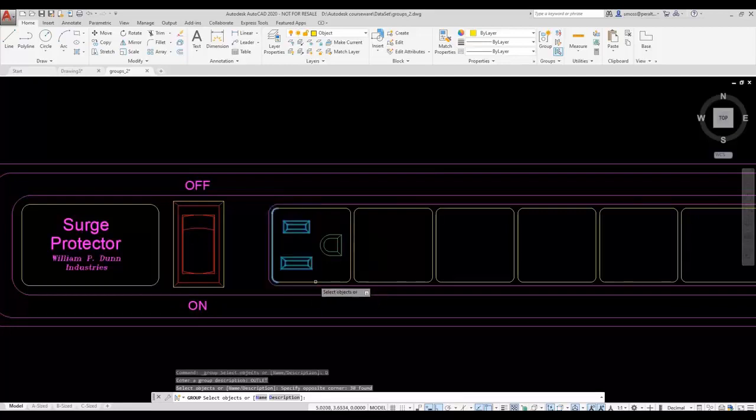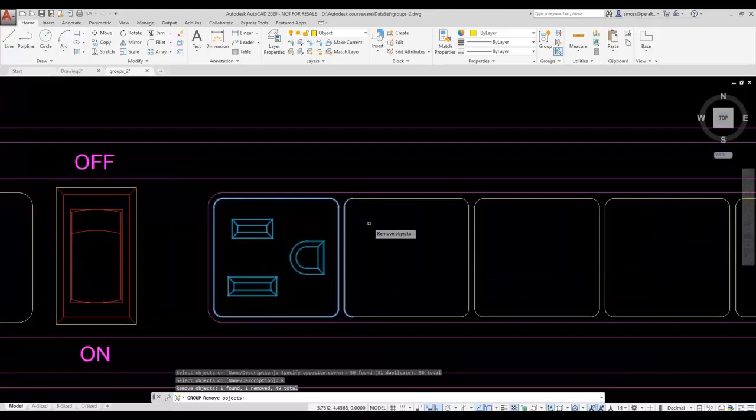I accidentally select some elements I didn't want to include in my selection. To remove objects from the selection set, I can type R for remove or hold down the Shift key while I select the elements to remove. I type R and select one of the elements to be removed. Notice on the command prompt, AutoCAD displays that one object has been removed from the selection set.